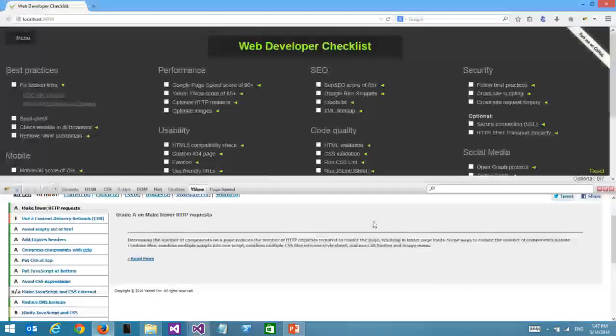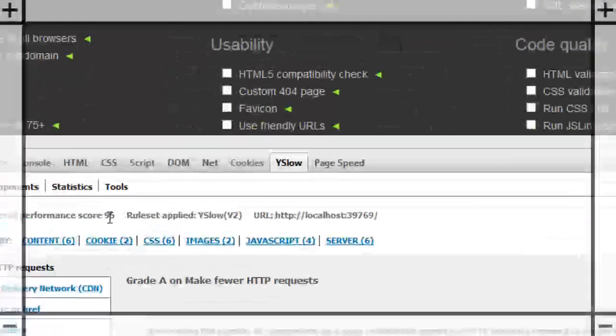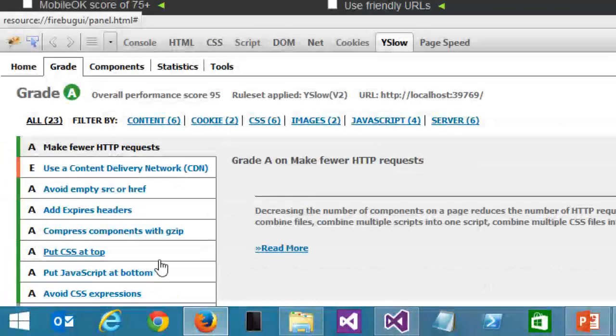Okay, so now when we go back in, we're at 95. Right, I got an extra point for moving my JavaScript to the bottom. It liked that, so that was good. So we're actually doing pretty well here.